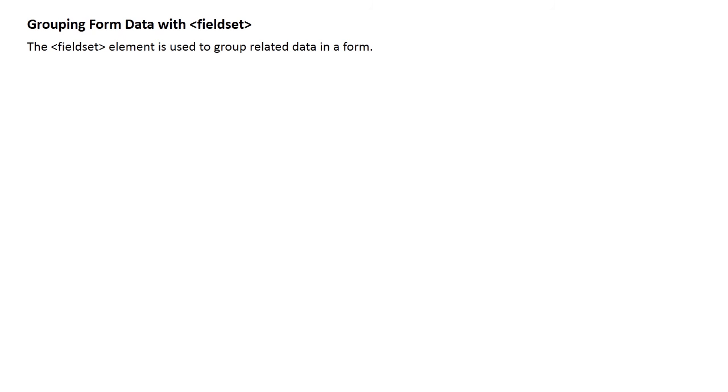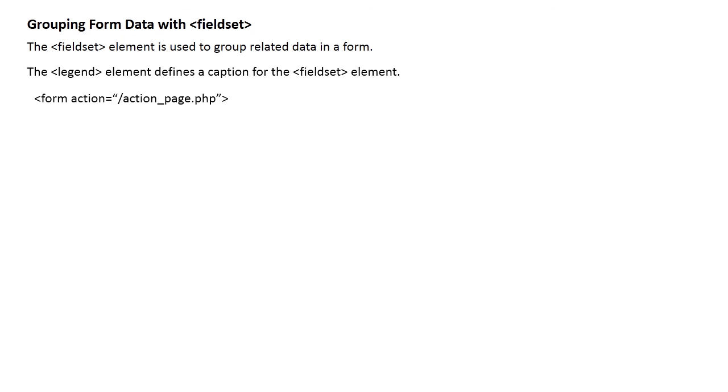Grouping form data with fieldset. You can also group your form into a fieldset. The fieldset element is used to group related data in a form. The legend element defines a caption for the fieldset element. And we have an example with this form. We have a form and we have a fieldset. We have a legend tag, Personal Information.